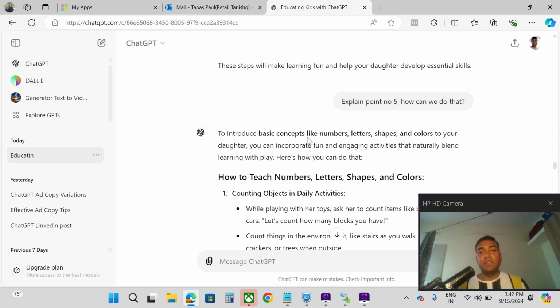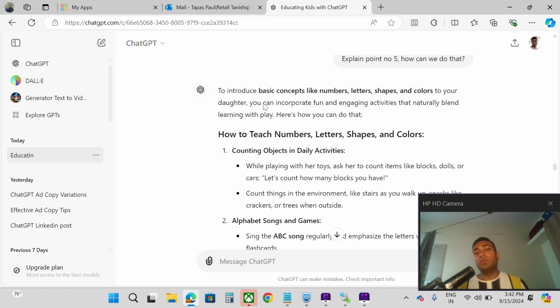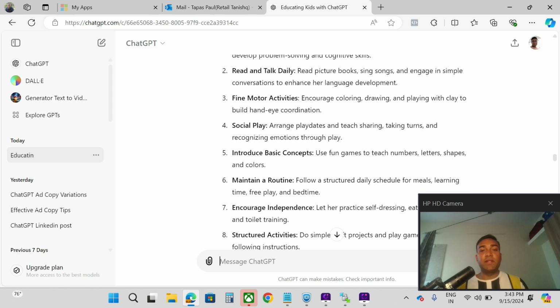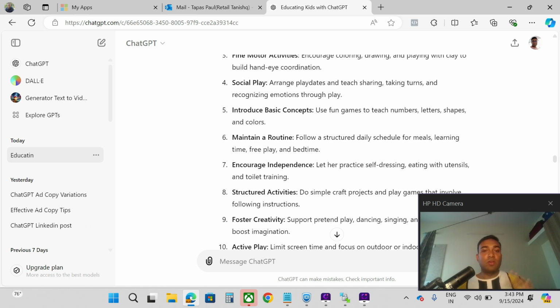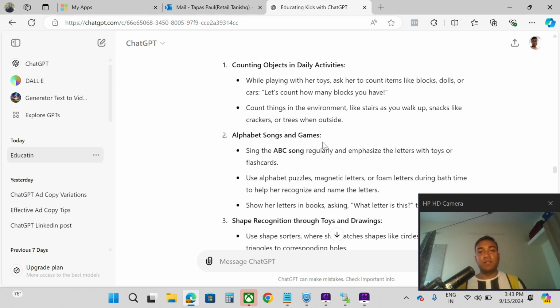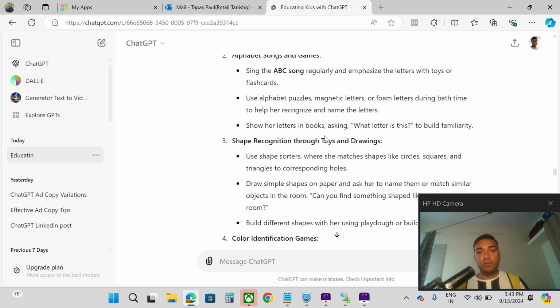So ChatGPT is explaining point number 5: to introduce basic concepts like numbers, letters, shapes and colors to your daughter, you can incorporate fun and engaging activities that naturally blend learning with play. Here is how you can do it. So again, ChatGPT is explaining point number 5, because I could not understand it. So I am telling ChatGPT, please explain further. So ChatGPT is explaining further, and I will get enough idea out of it.